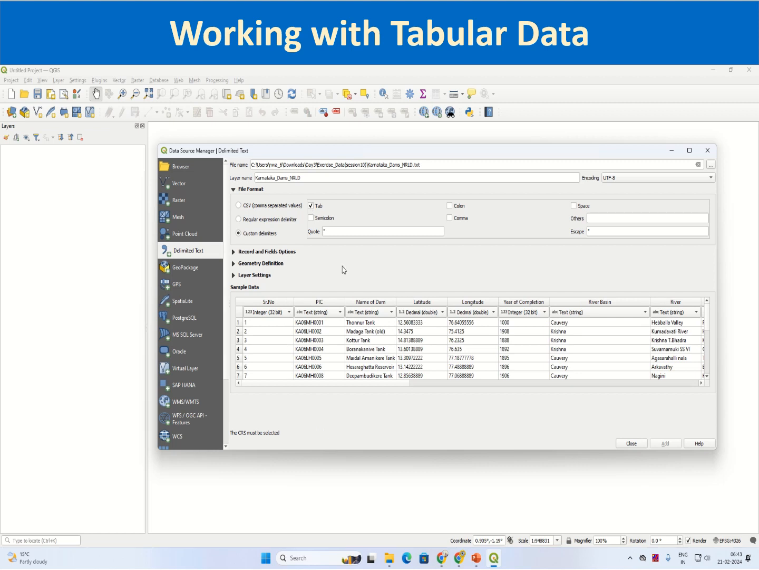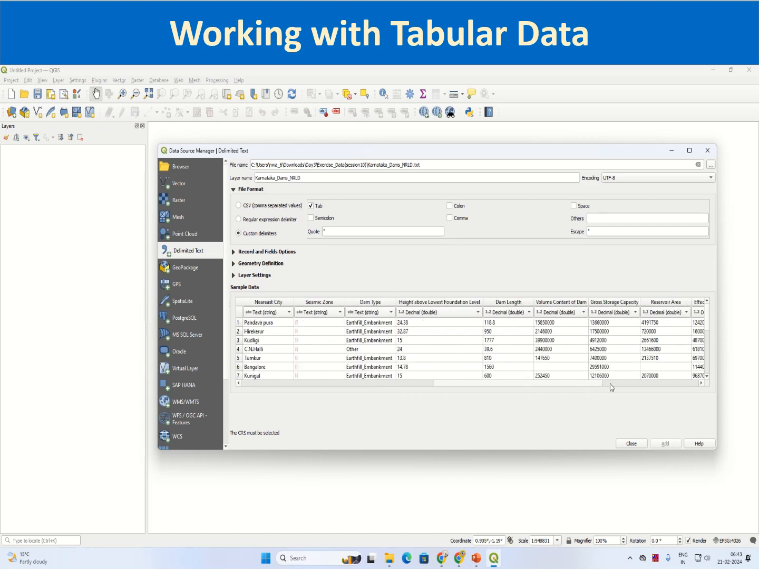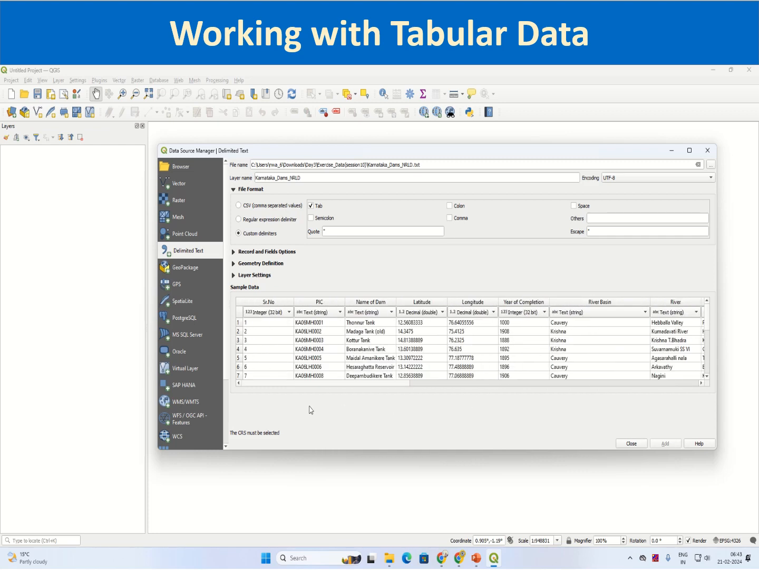Then you will see that your delimited text file is a tab separated file, where the data is in a structured manner with all the column headers, the first row containing the column headers. So you can use it, and also it has locational information in the form of latitude and longitude. Therefore you can use it for creating vector data.